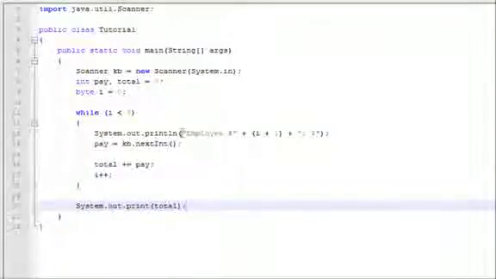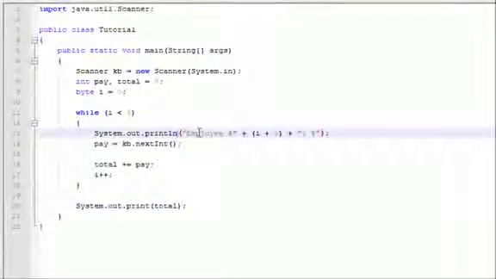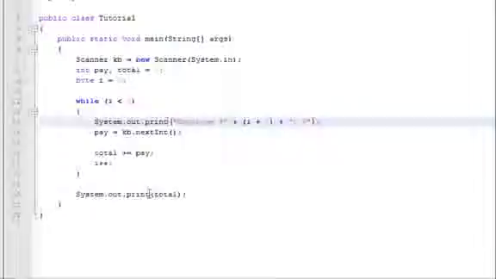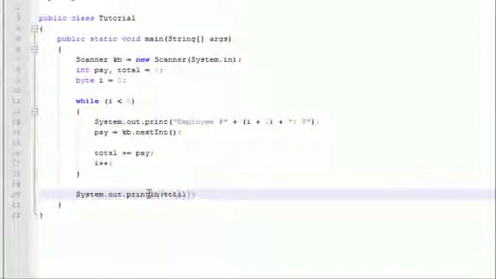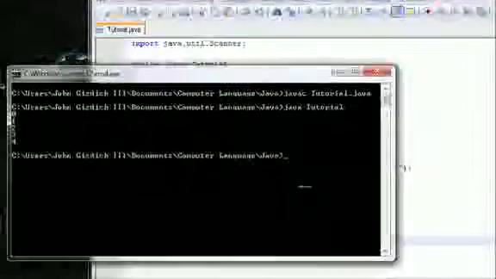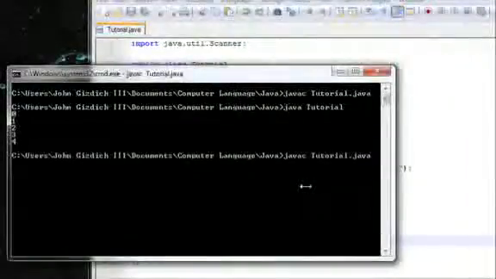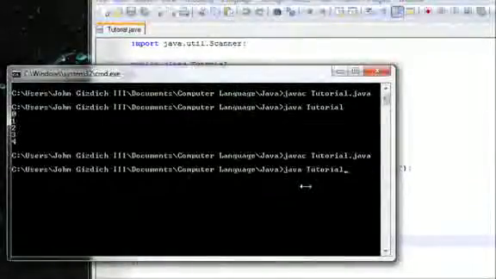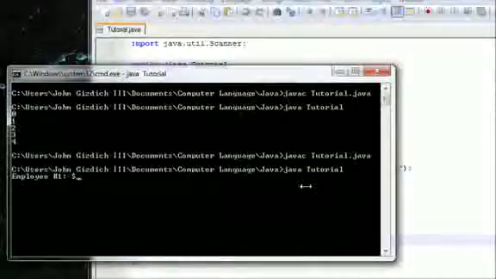So this right here is a neat feature. So print right here, I want to make a new line. Yeah, that'll be a new line, good. Alright. Javac, java tutorial.